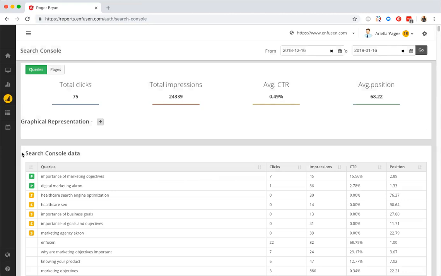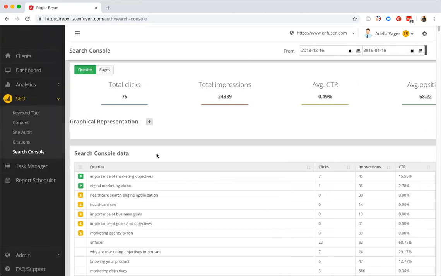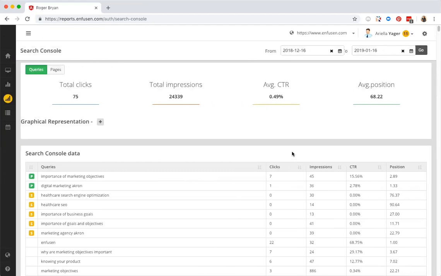So if you haven't done those things yet, I would highly recommend going away from this video, completing those, watching our integrations video, and then coming back to this. Otherwise, this won't make a lot of sense because you won't have any data. But to get started, let's look at the Search Console tool.